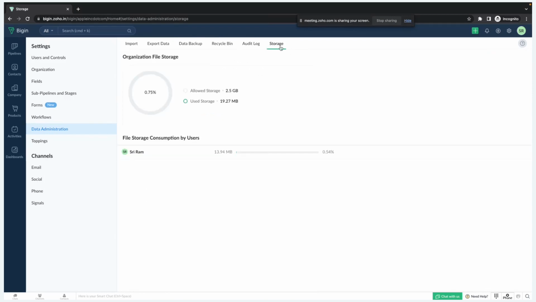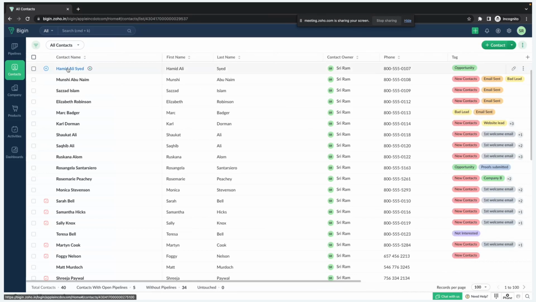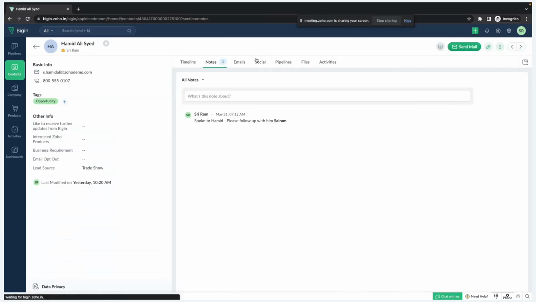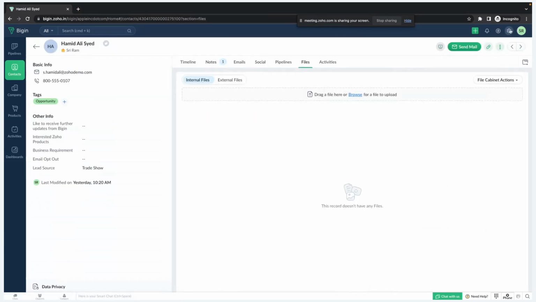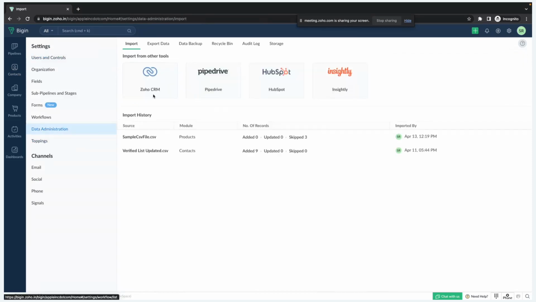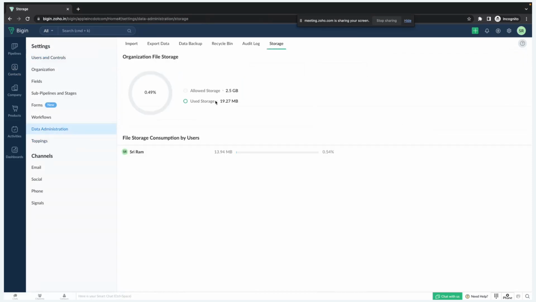Storage is a place which is going to let you know how much storage you have consumed in your account. So whenever you send an email with attachments inside this Bigin, apart from that, whenever you store any files in the notes or in the file section, this storage space will get used up. So that will be available in this particular storage section. Here you can see the file storage and consumption by different users.